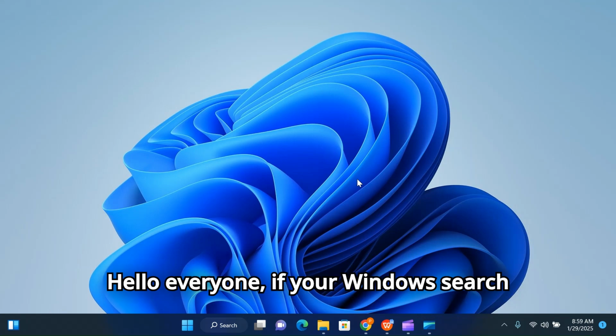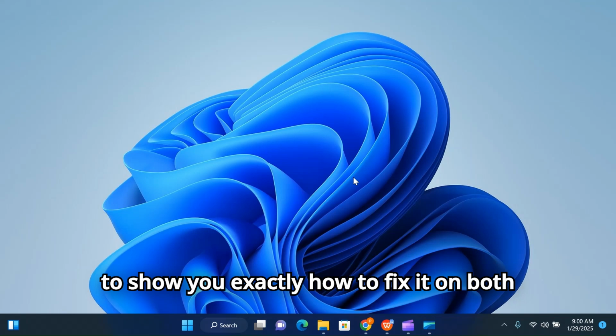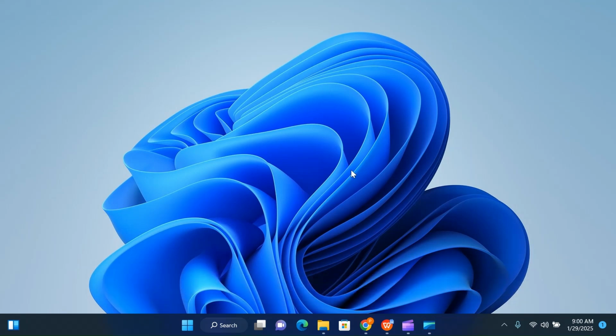Everyone, if your Windows search bar is not working on your PC, I'm going to show you exactly how to fix it on both a Windows 10 and Windows 11 PC.